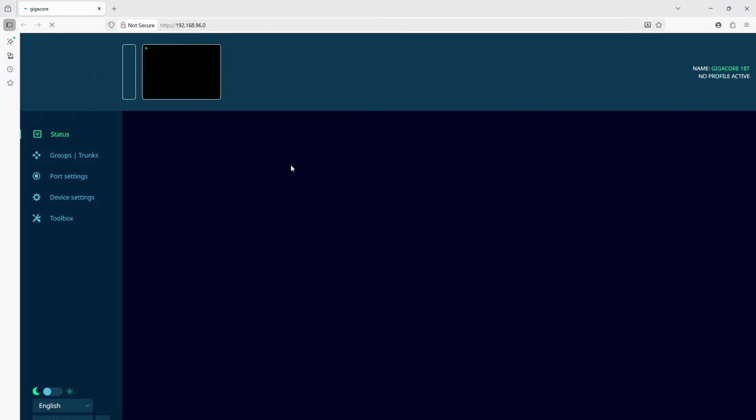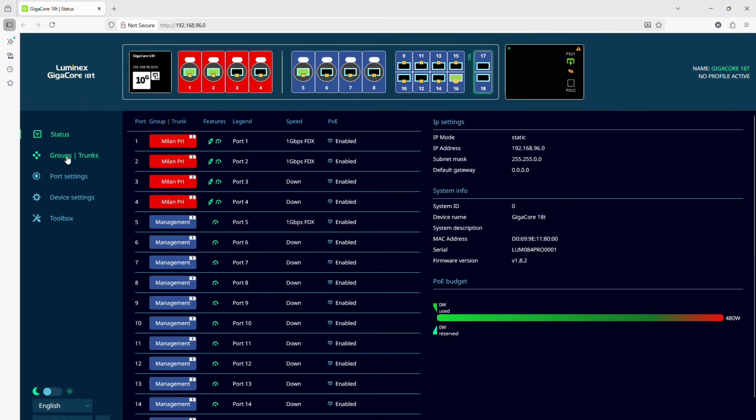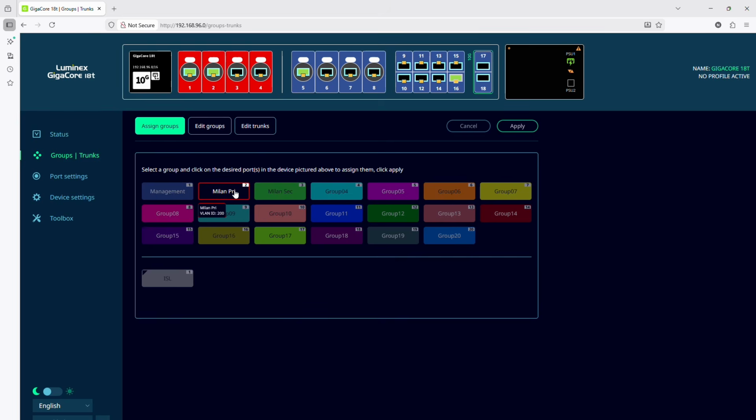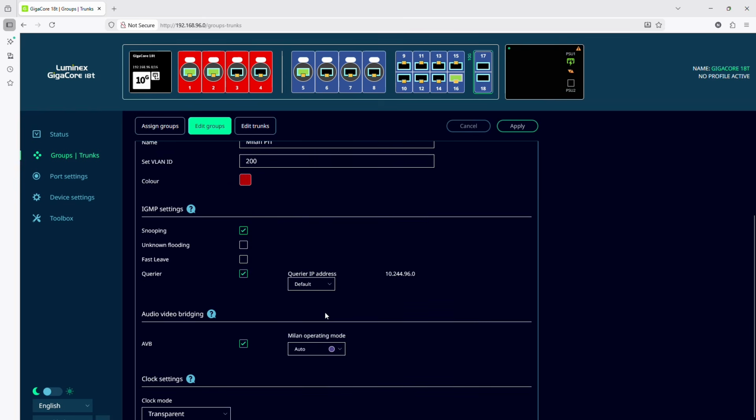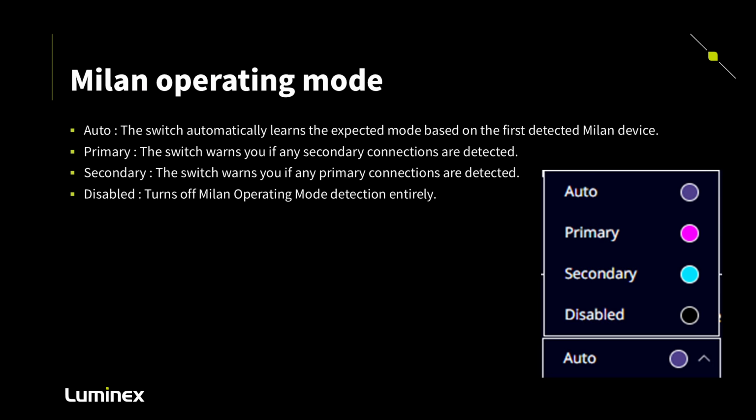First, open the web interface of your GigaCore switch using its IP address. Navigate to the Groups and Trunks tab. Click on Edit Groups. Ensure that AVB is enabled for the group where you want to use Milan-AVB. Then, select the desired Milan operating mode from the drop-down menu.